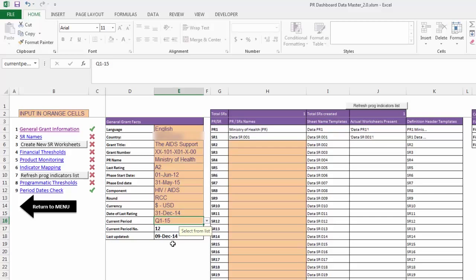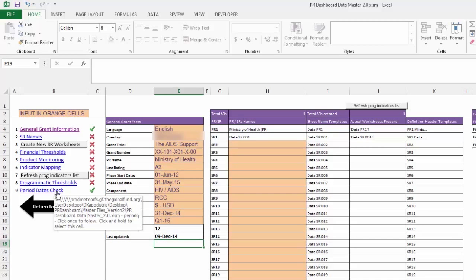Please note that the numbers for the period in the dashboard may not correspond to the numbers for the periods in the grant's progress update and disbursement requests. Periods are automatically generated in the period dates check as soon as the phase start date is entered. If this field is missing or is incorrect, then the periods shown will also be incorrect.